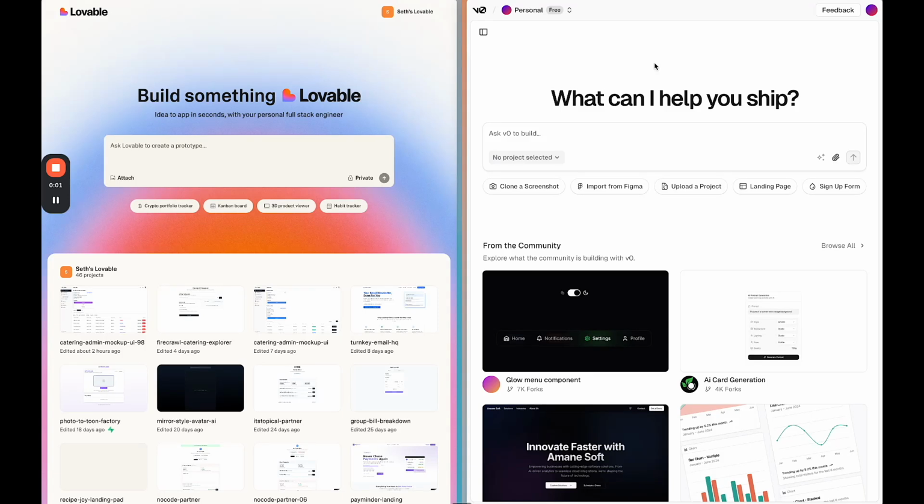In this video, we're going to do a side-by-side comparison of Lovable versus V0, and you're going to see which one does the better job. Let's get into it. So I'm going to give both Lovable and V0 the same prompt, which is build a job board UI with a homepage, job detail page, and apply page.